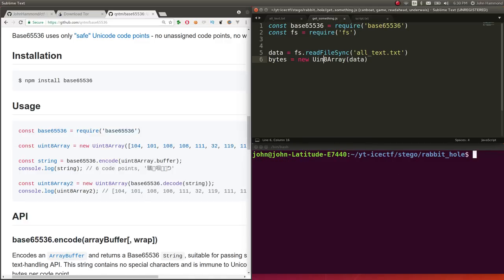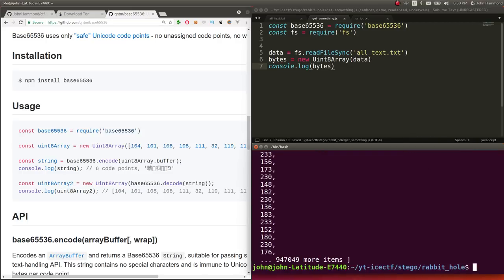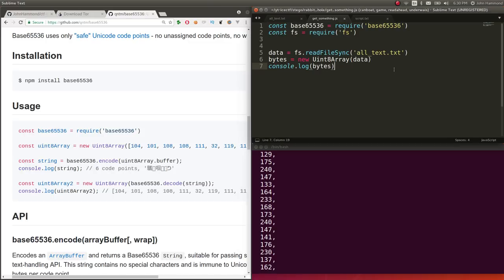And I forgot a T here. And if we wanted to, we could just make sure this is what we think it is. Let's go ahead and run console log on bytes here. And we've got some of these numbers. So that should hopefully work okay for us. Now let's go ahead and decode it.